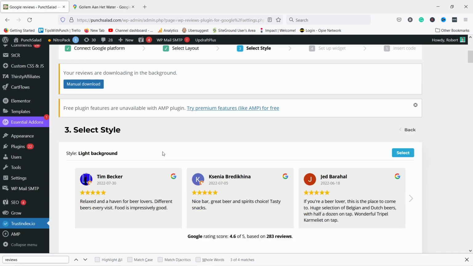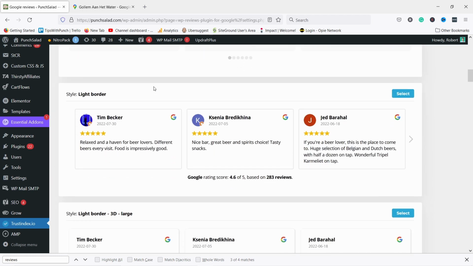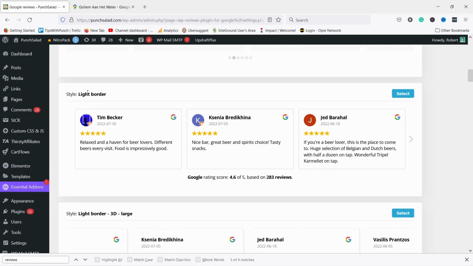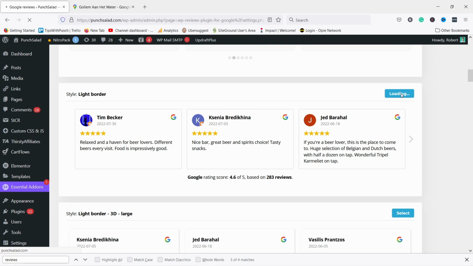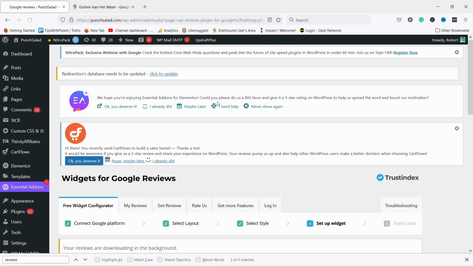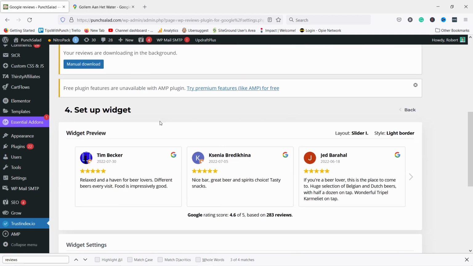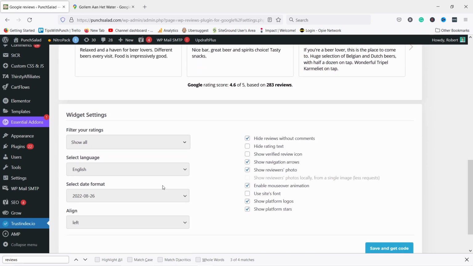Now I'm going to select the style. So there's a few different options. You see, I like this light border one, so I'm going to select it. Now we're going to set up the widget. So there's a few settings here.